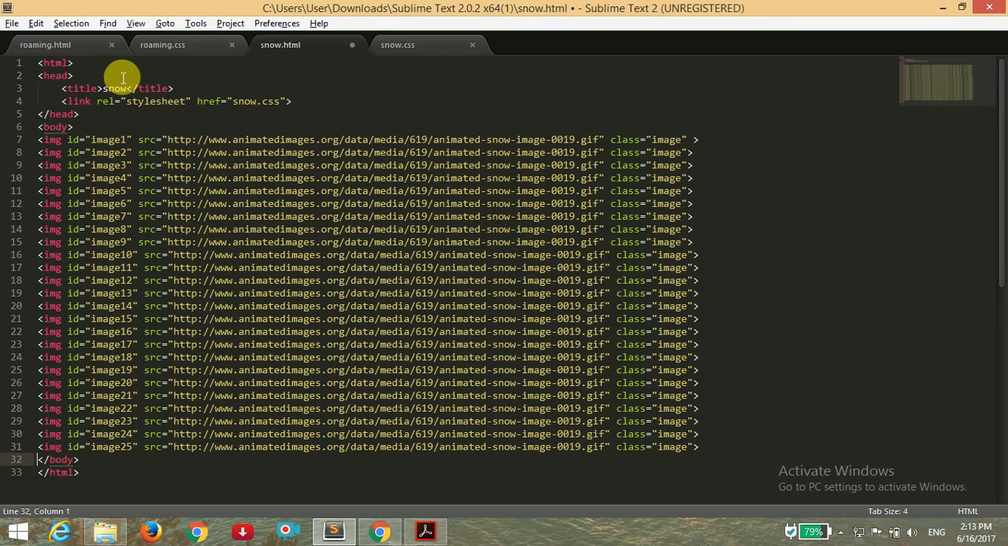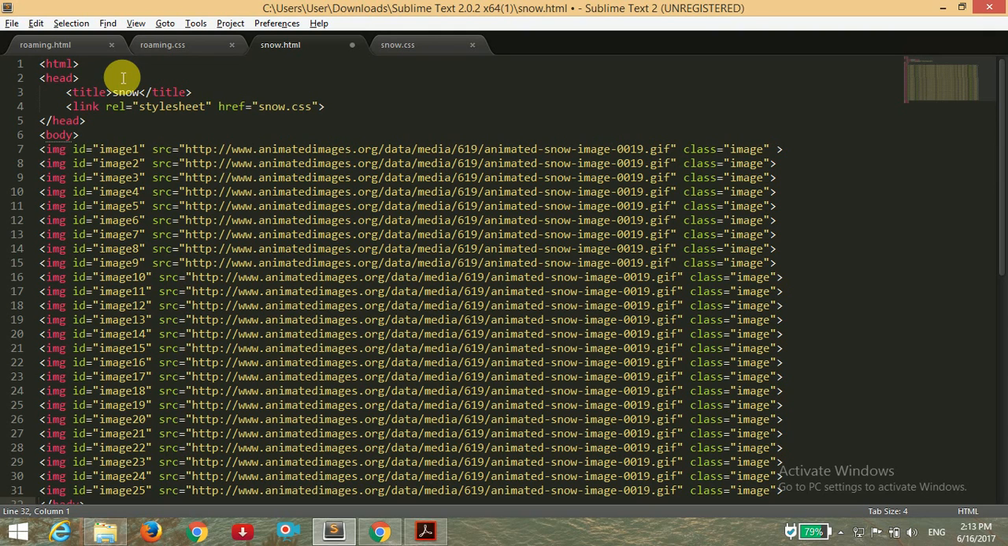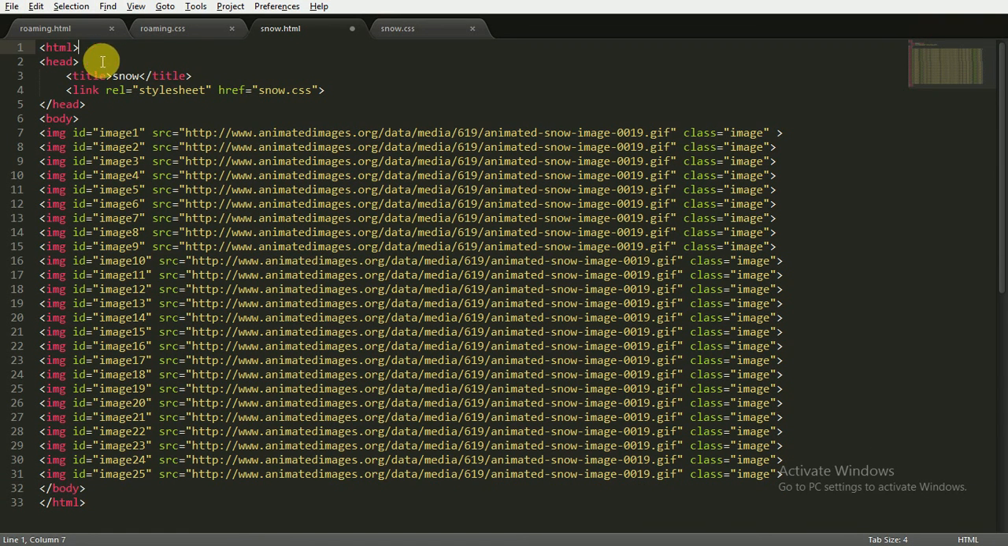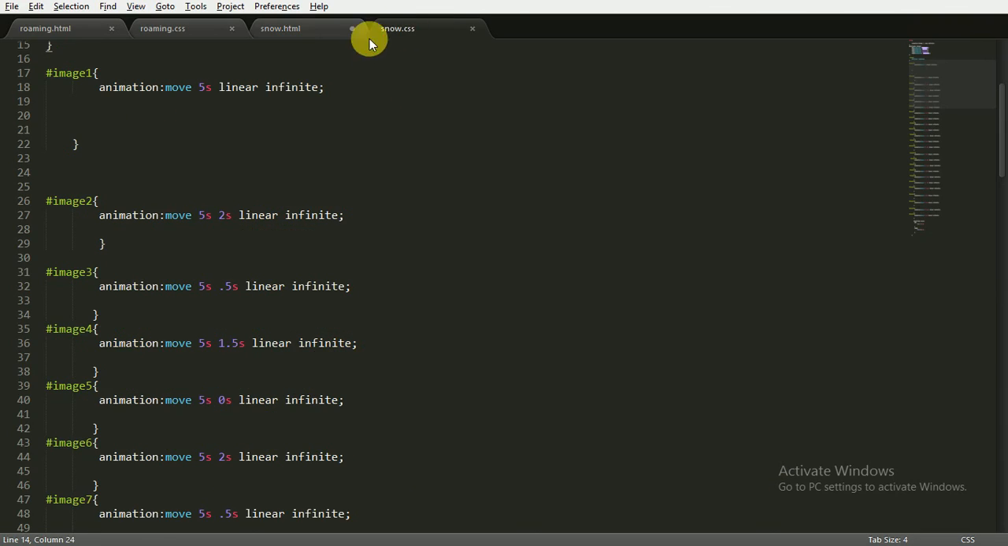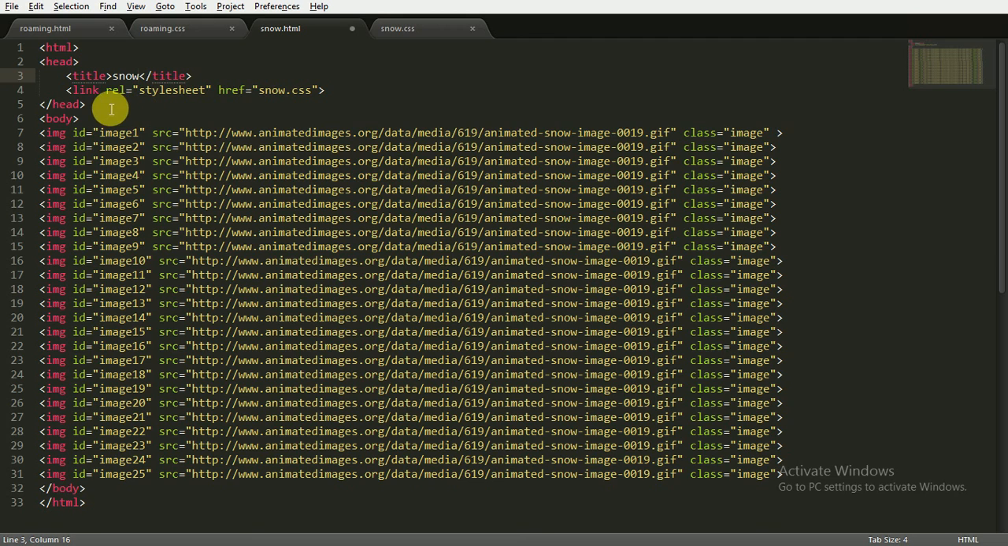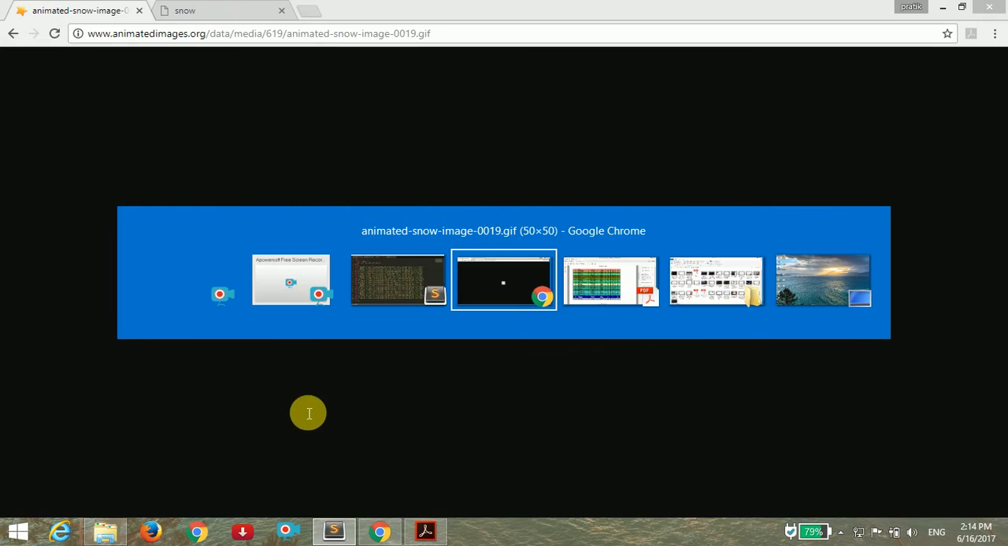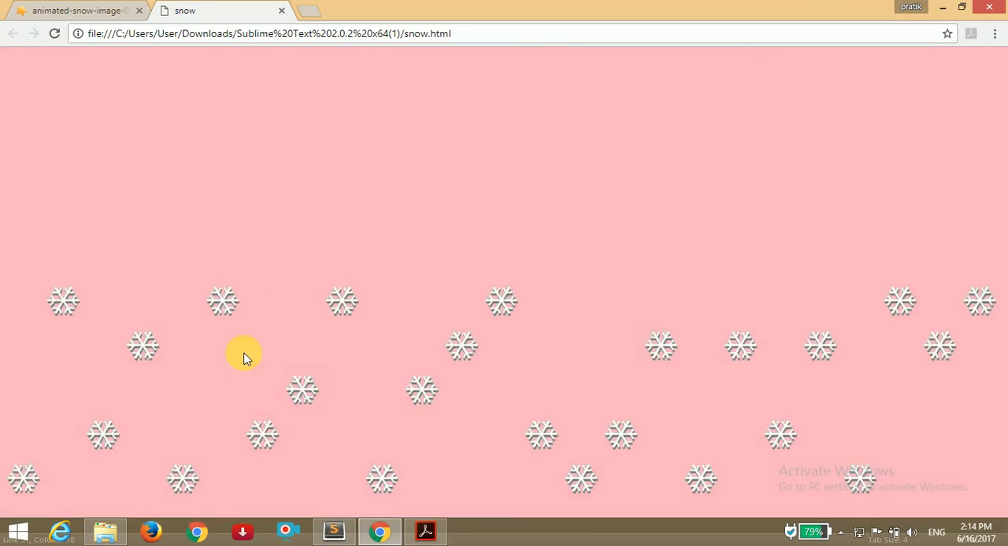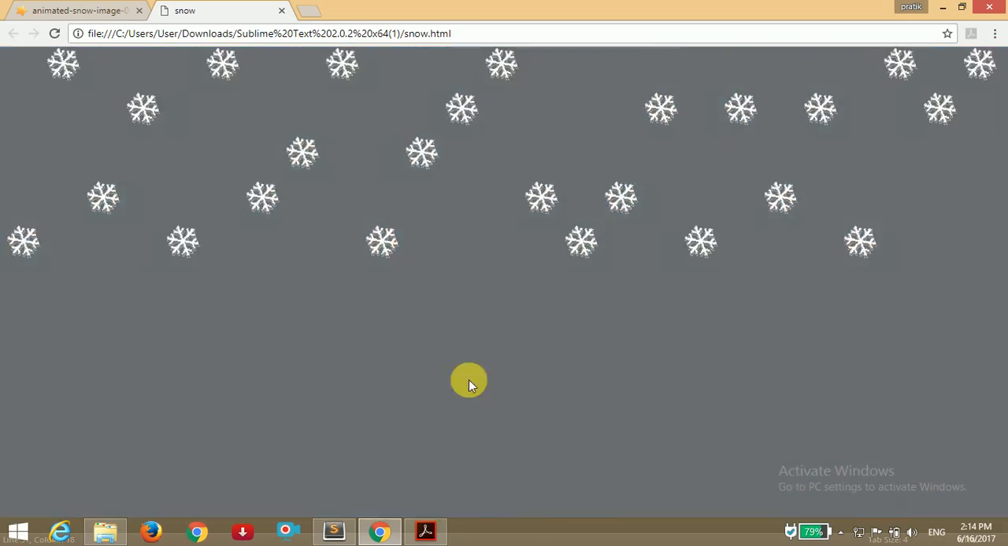First of all, we have the basic HTML skeleton. We have the HTML tag and the head tag, and inside the head tag we have the title tag for giving the title, and then we have linked the CSS file, that is snow.css. Then we close the head tag, open a body tag, and copy the image 25 times, as we need 25 snow images.